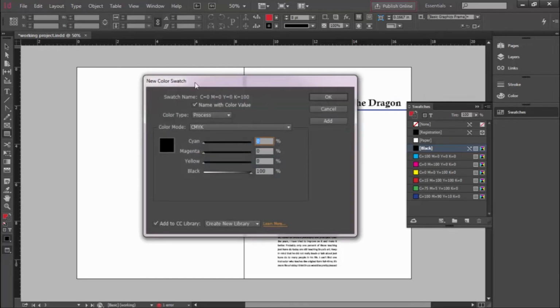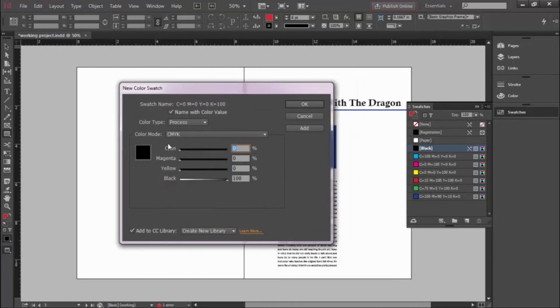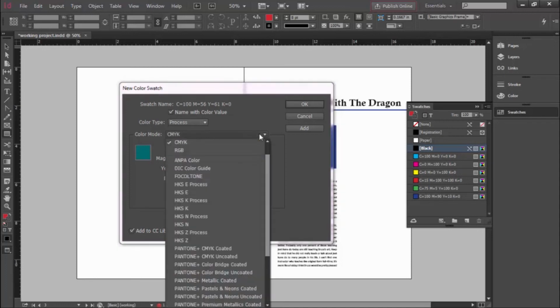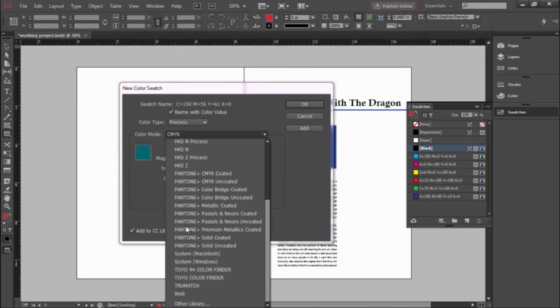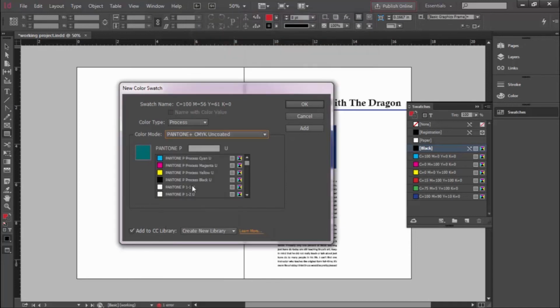So when you click on that button, you'll get the new color swatch pop-up window. And you do have sliders here, and you can play with them. And if you start playing with these sliders, you can definitely make up a color. But the most professional thing to do in InDesign is to choose from a color library. You can choose from Pantones, for example. Let's have a look at the Pantone CMYK uncoated, for example.